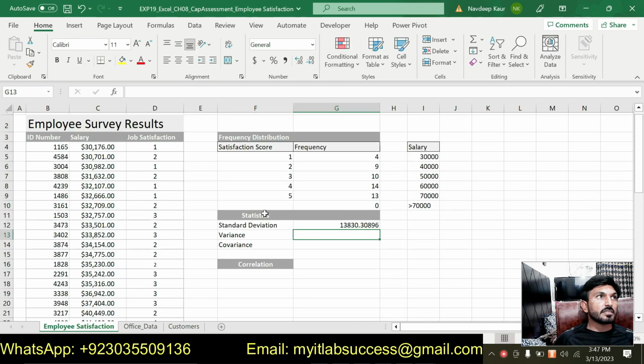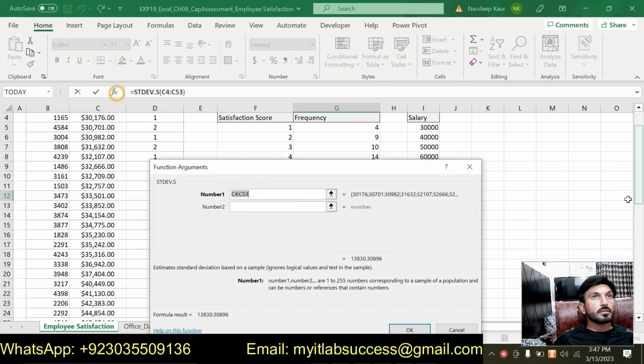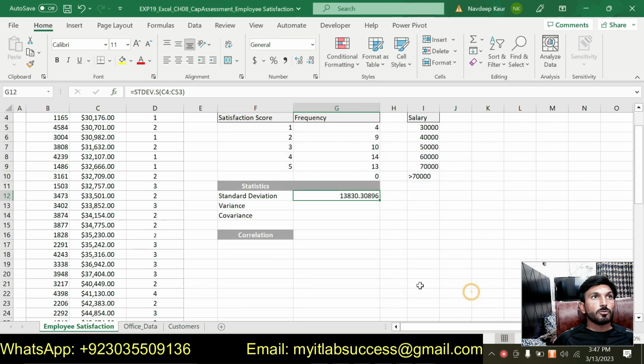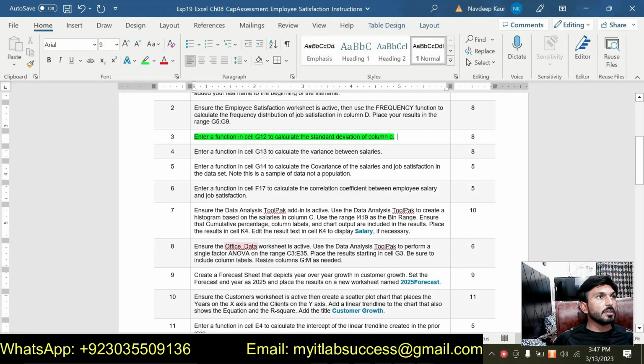So we will get the standard deviation, this one. This is our standard deviation, you can see that. So we use the standard deviation function to calculate the standard deviation for the column C. So now we will move to our next step. Our next step is step number 4 now.